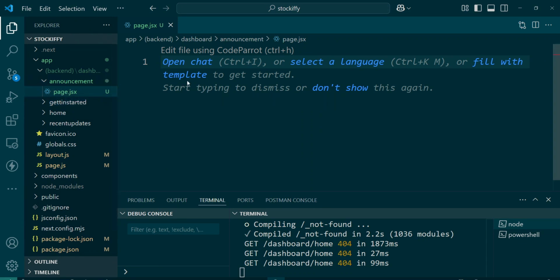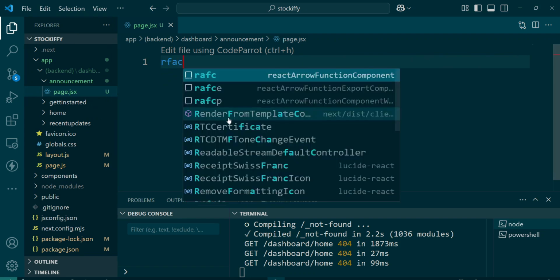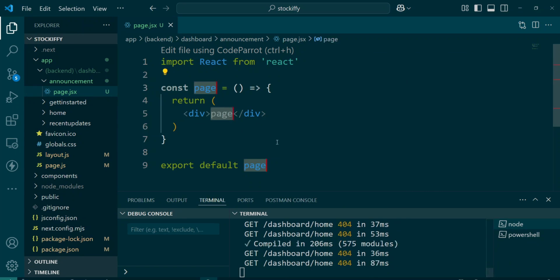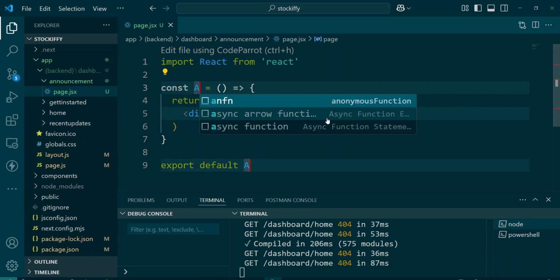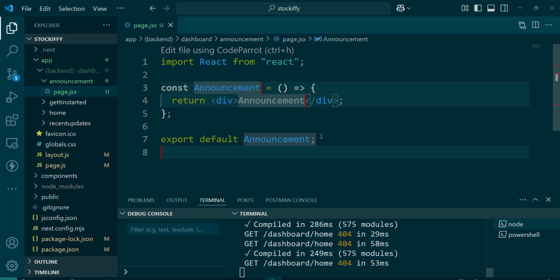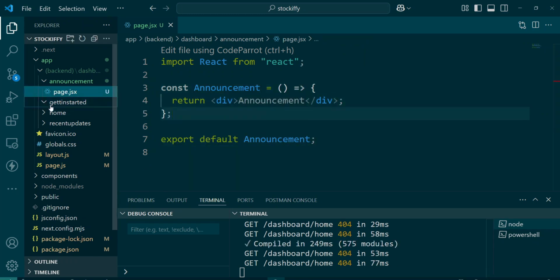Okay. So inside of here, I'm going to write using this code snippet, RAFCE, which simply puts my page in here. And by the way, that is using an extension which we are going to talk about later. Okay, so let's just have it as it is for now. We have this, and since it's announcement, we can just simply call it announcement. Okay, I'm saving it. We are going to repeat the same thing for the other ones.